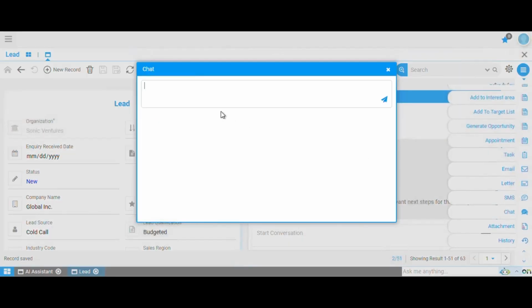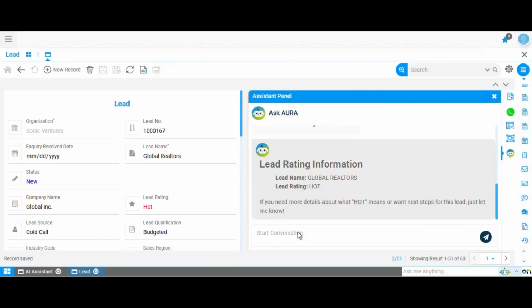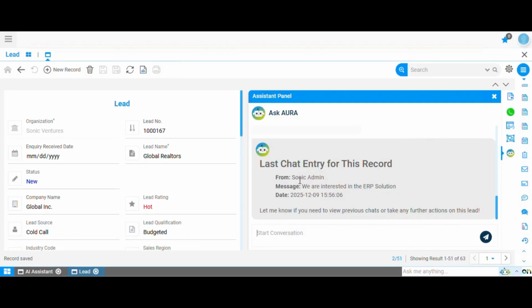When I open this chat, if I do some chat over here, this is the new lead inquiry. Let us say we are interested in the ERP solution. Whenever a user is doing some chat on this record, this chat is also shared with the AI assistant as a knowledge base. Let's cover the chat history with the assistant. Now, when we ask this AI assistant what was the chat with this record, the AI assistant should be able to answer your queries on that as well.